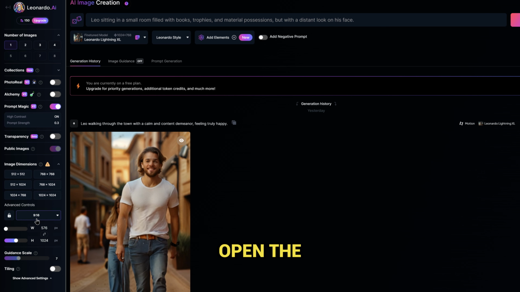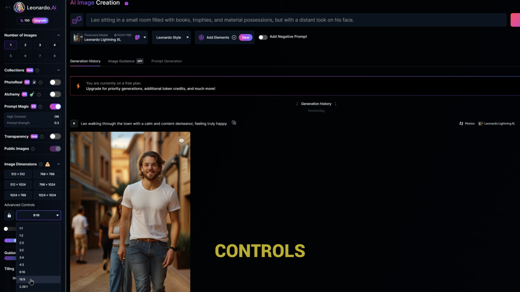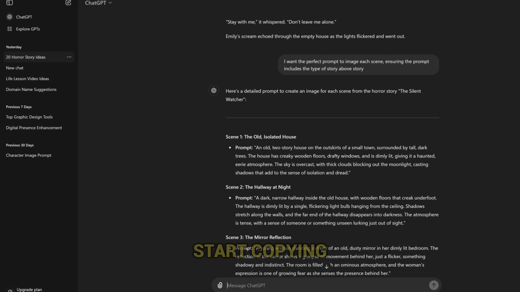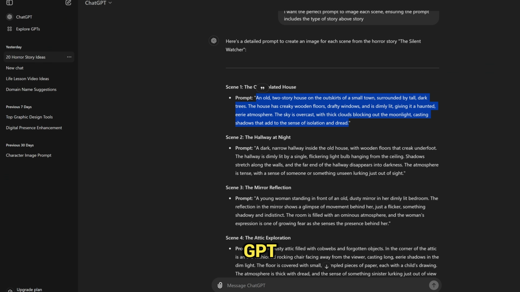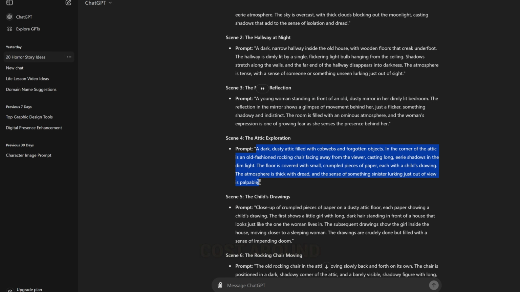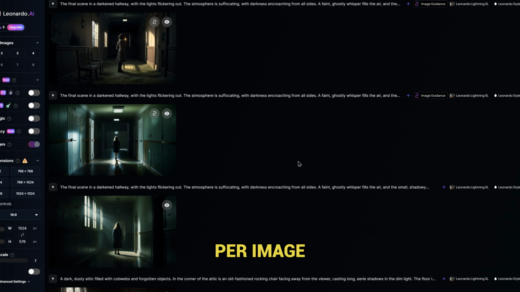Scroll down, open the drop-down under Advanced Controls, and change the ratio to 16:9. With these settings configured, start copying the prompts from ChatGPT and paste them into the text box. Then click Generate. Repeat this process for all the prompts we obtained from ChatGPT. If done correctly, it should cost around 4 credits per image.